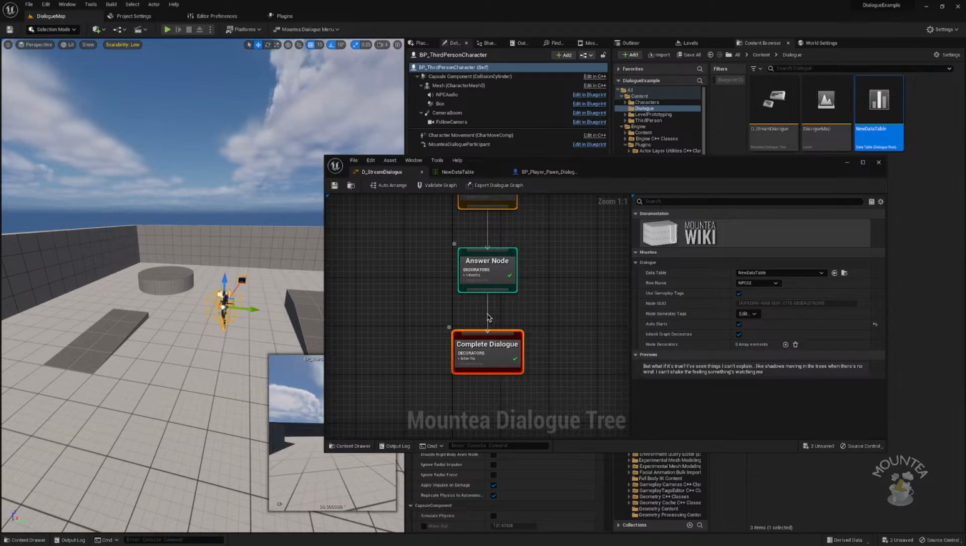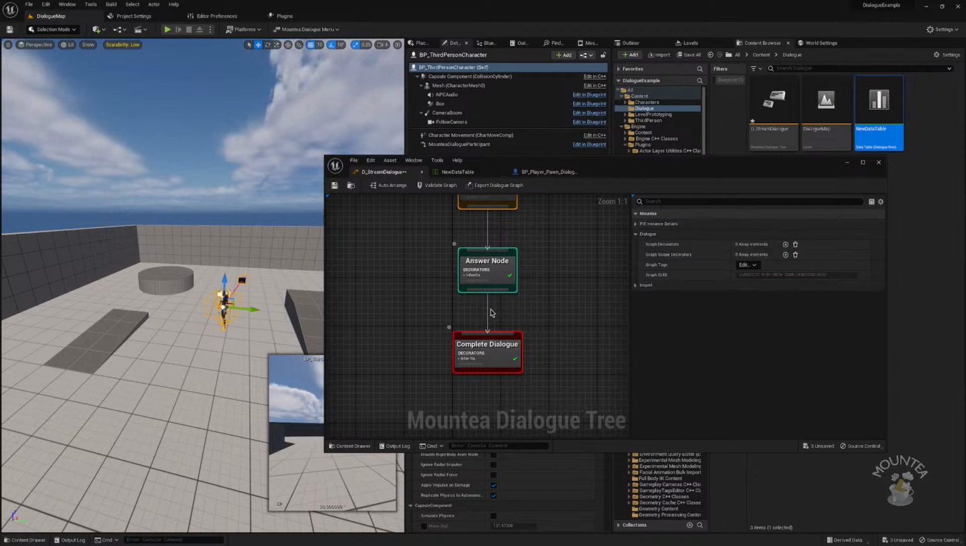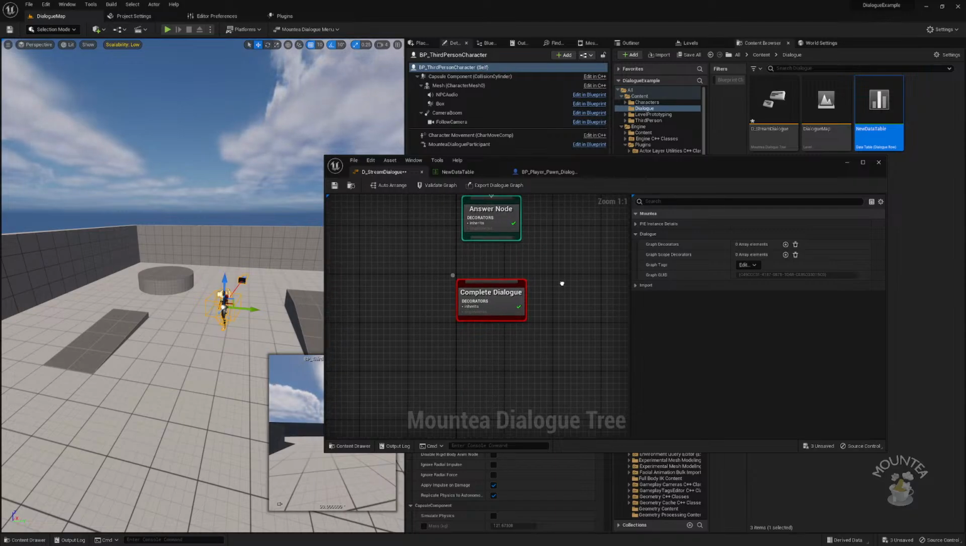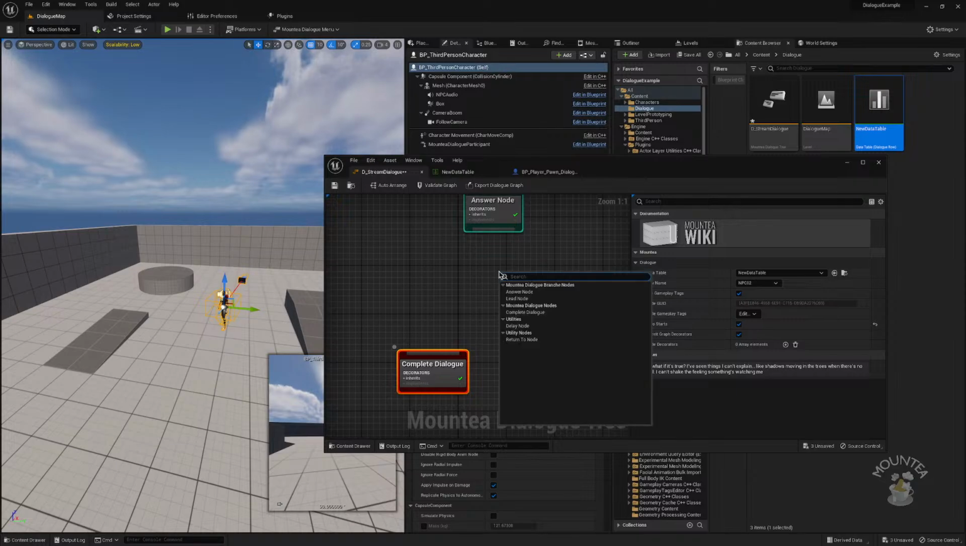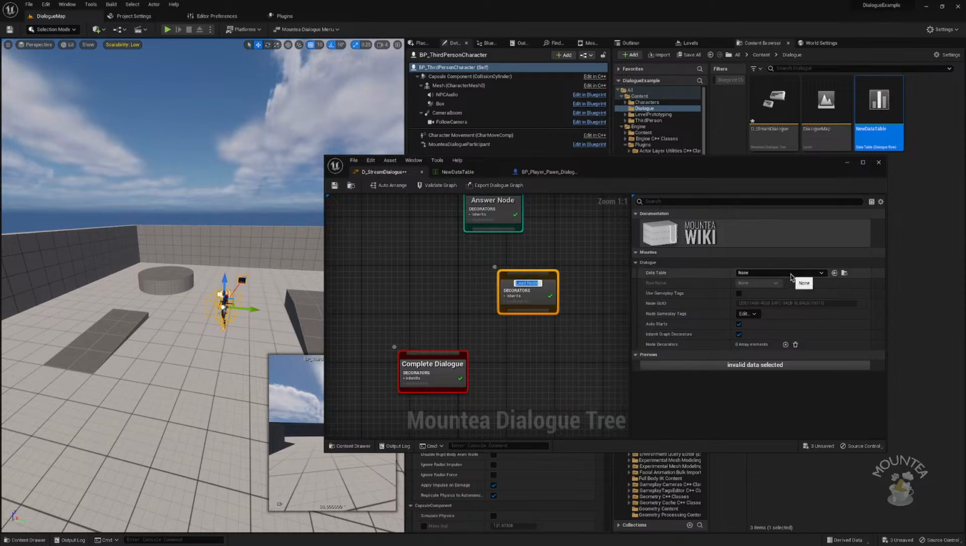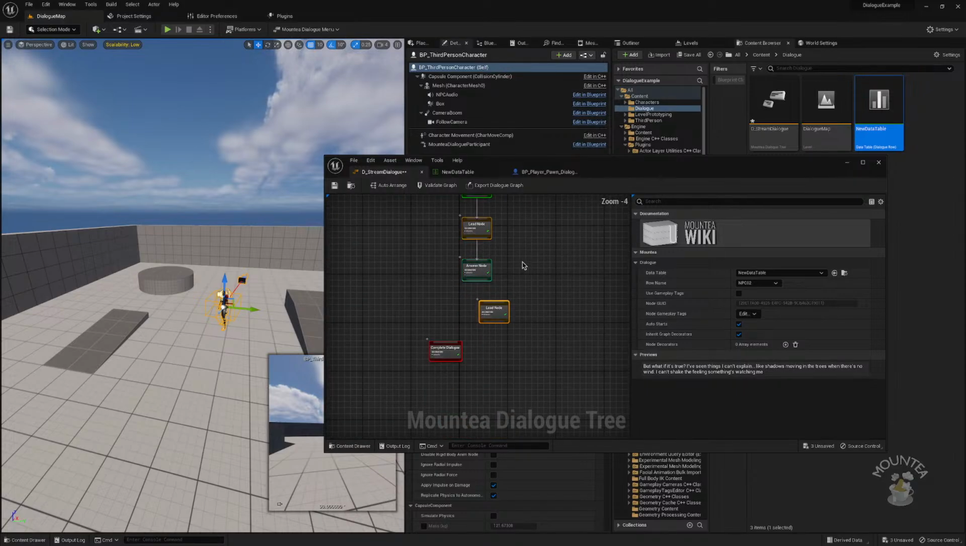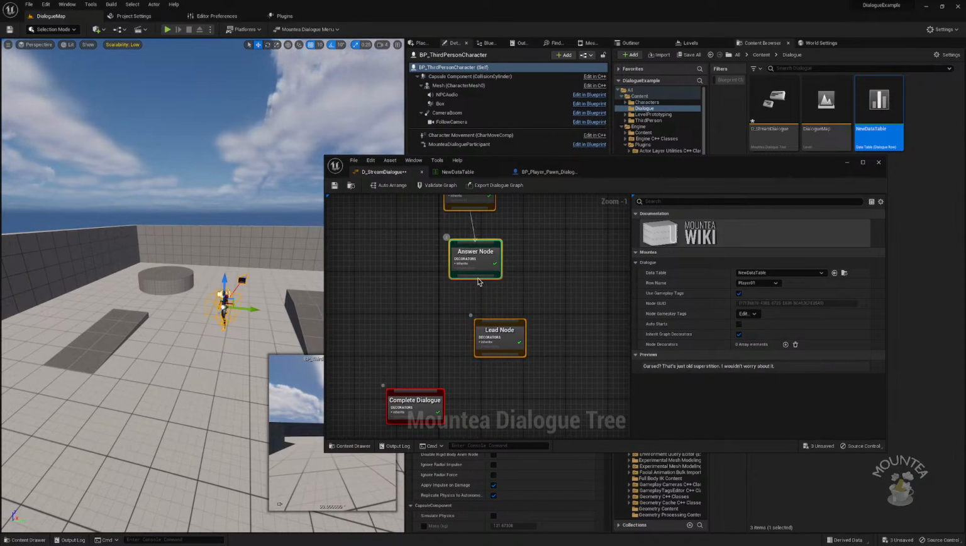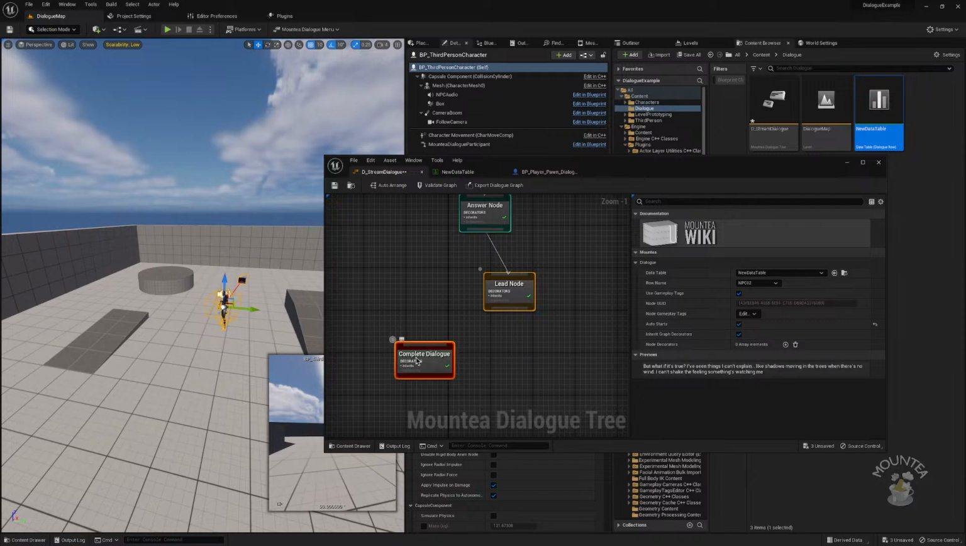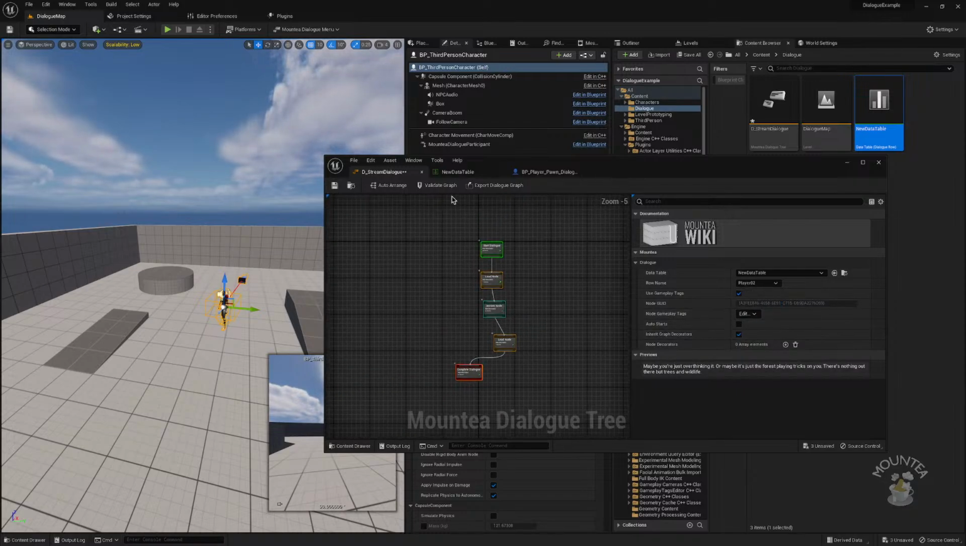Let's delete this arrow by holding the Alt key and left-clicking on the arrow. Now let's create a new NPC node, which is going to be NPC 02. Let's connect those nodes together, and this complete dialog is going to use the player input, and it will not auto start again.